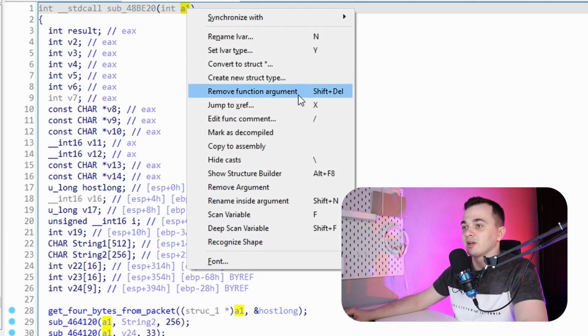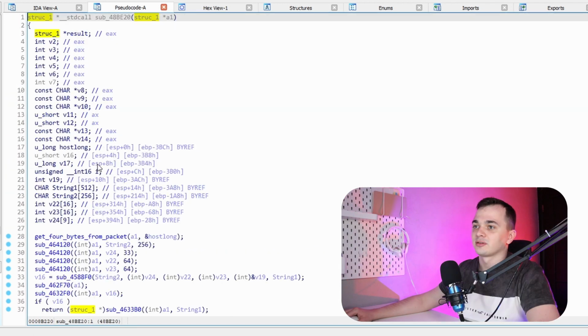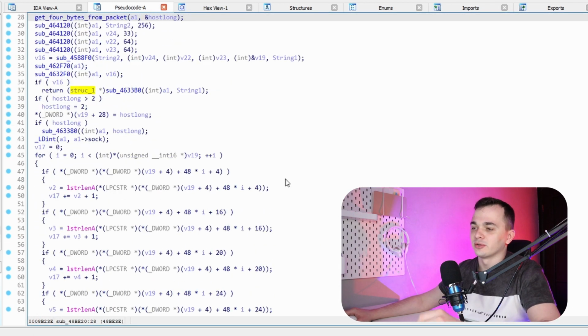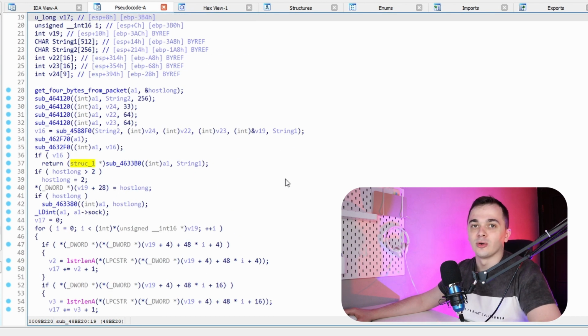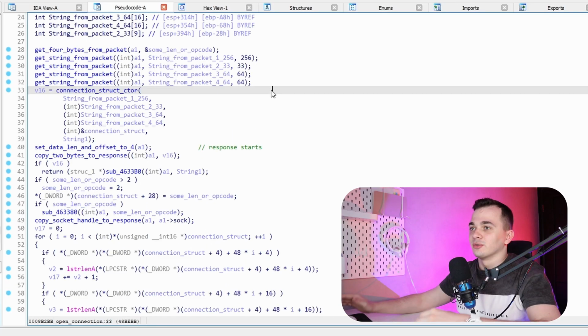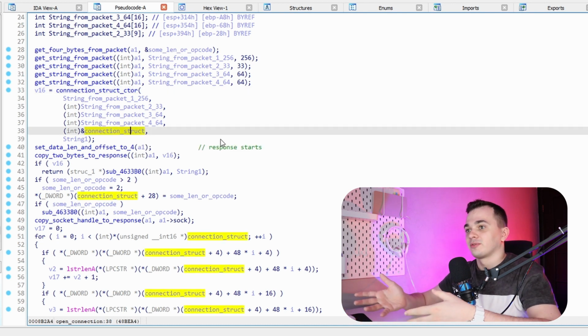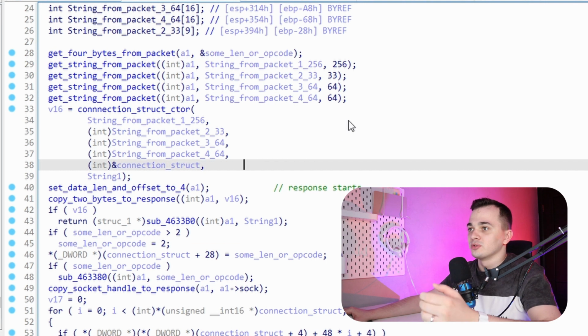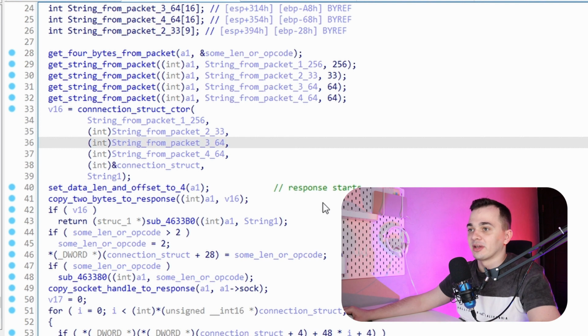Let me do our usual and convert A1 to pointer to our struct 1. So here we can see quite a lot going on. Let me reverse engineer it through the power of video editing. So now we can see that this function retrieves a number of fields from the packet, and then based on those fields it creates some kind of connection structure. So to use this function we need to provide those 5 fields in our packet.